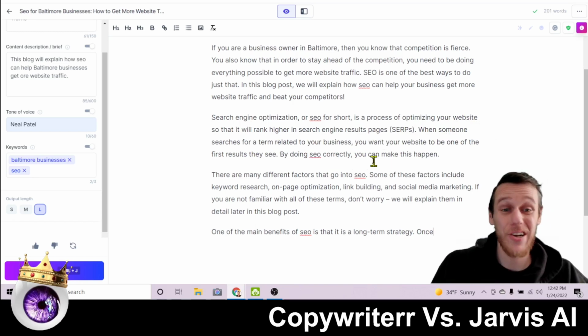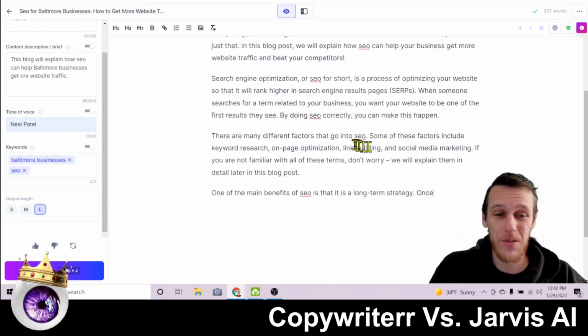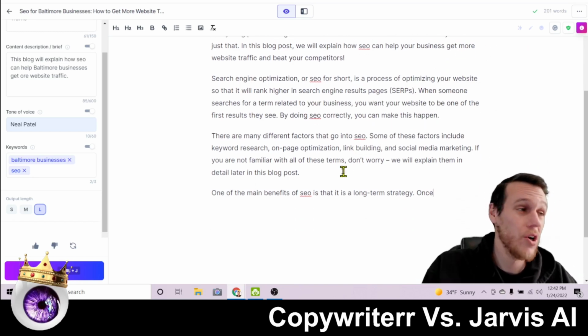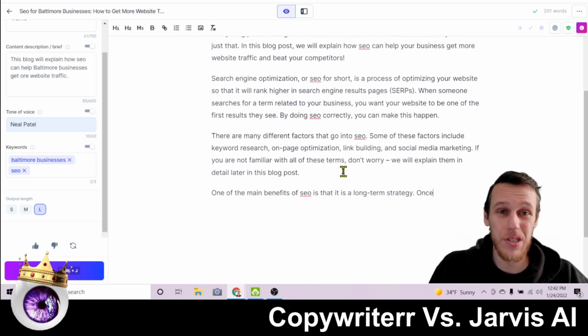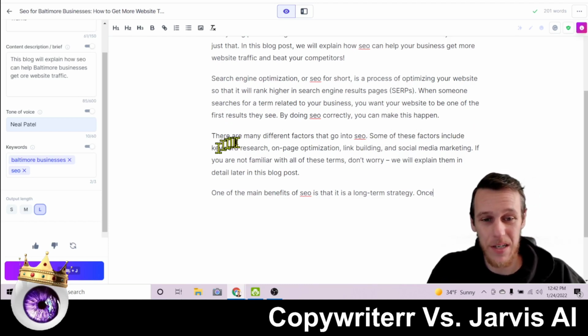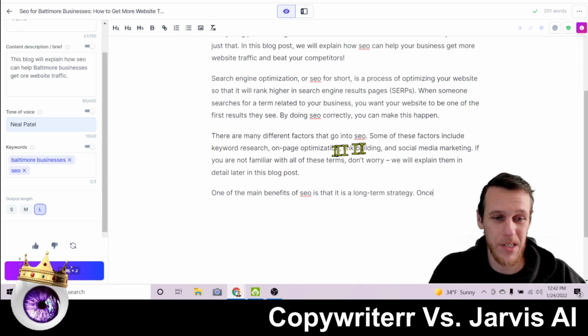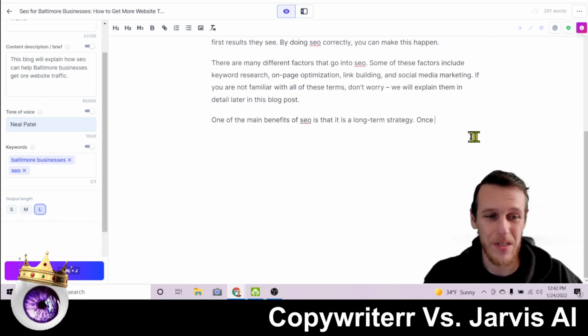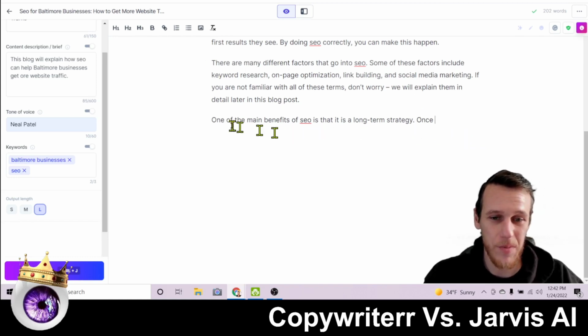So this is pretty accurate content, and you can see how this can save you a ton of time with writing blogs or writing descriptions for your products or your About Us page, whatever part of your website you are working on. So there are many different factors that go into SEO. Some of these factors include keyword research, on-page optimization, link building, and social media marketing. If you're not familiar with all these terms, don't worry, we'll explain them in detail later in this post. So as you can see, you just keep going. You'll type a little bit more and let it compose a bit more. So we'll do one more.